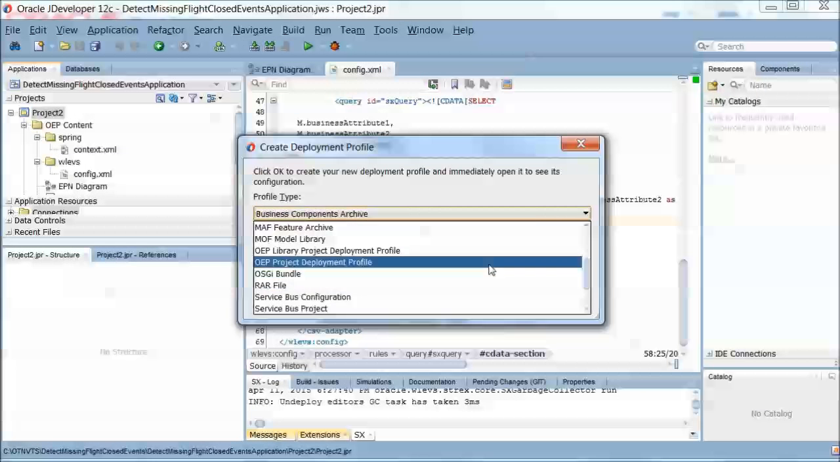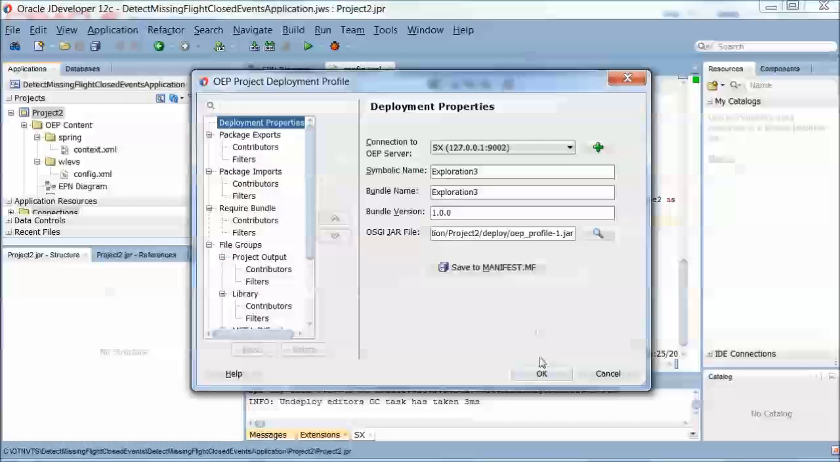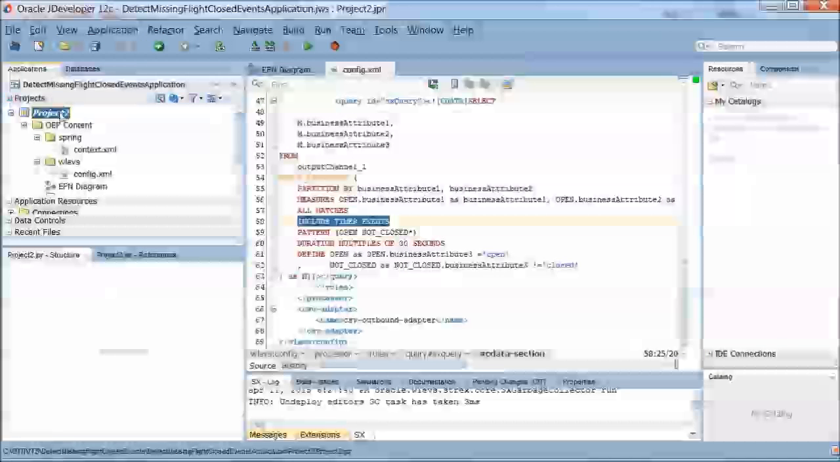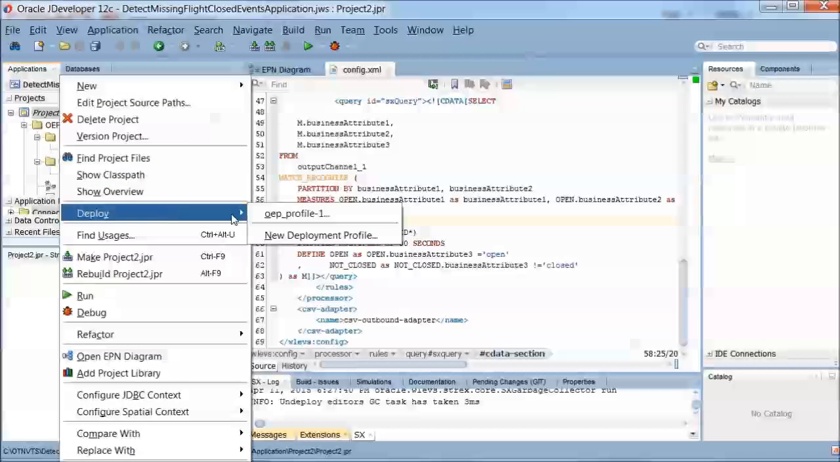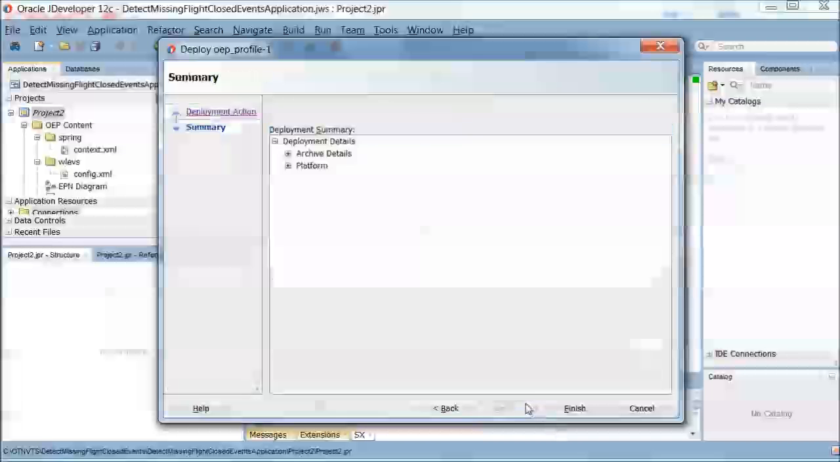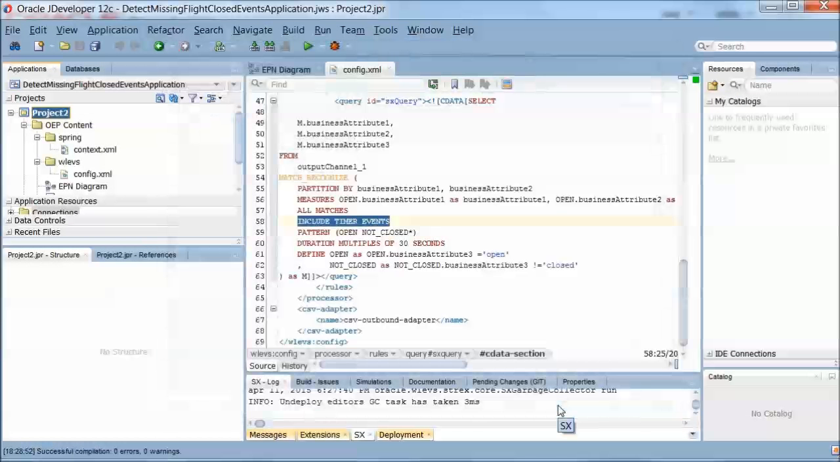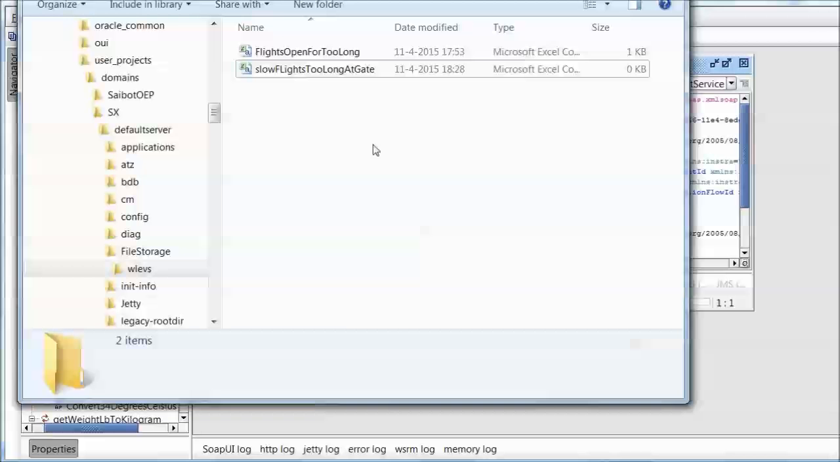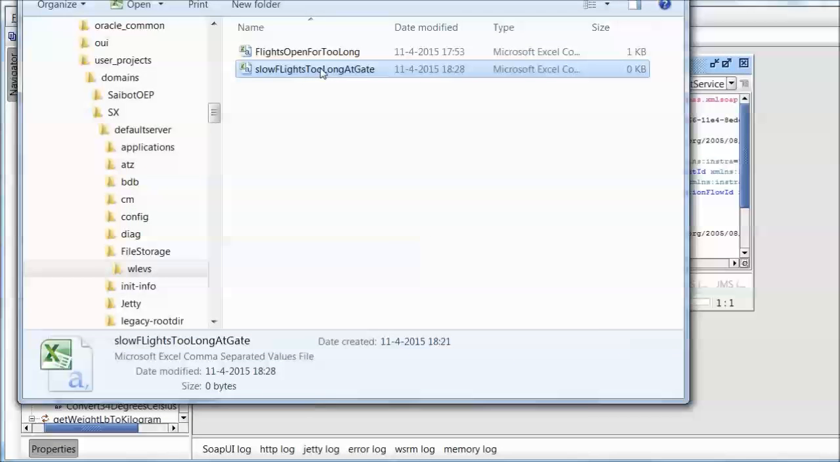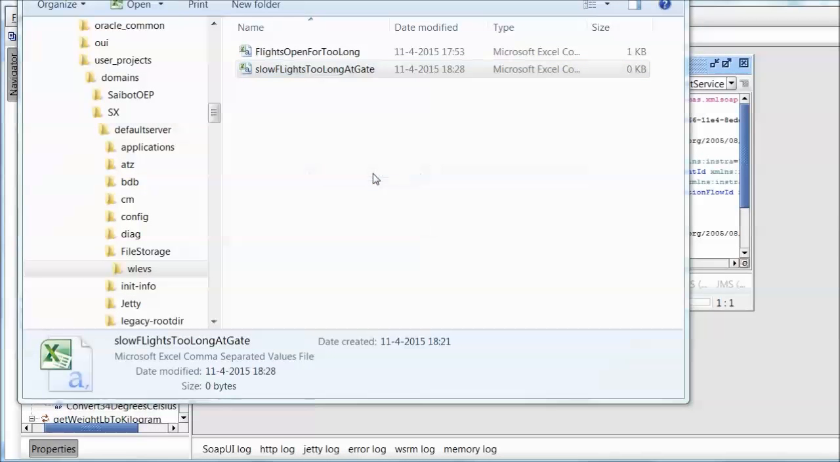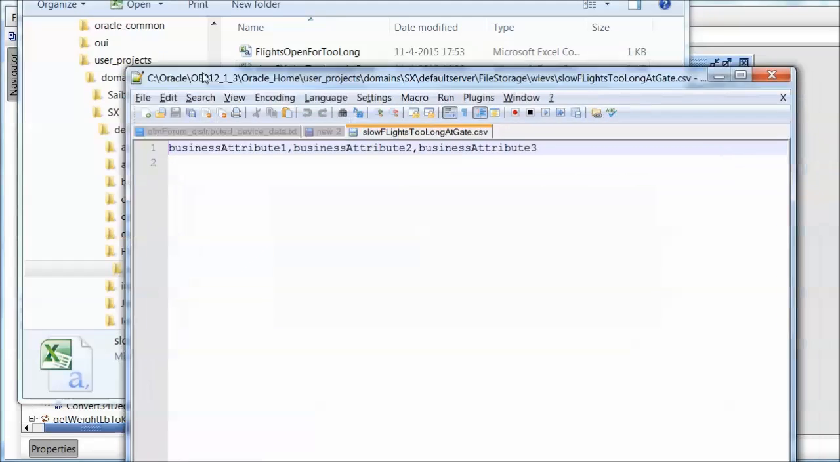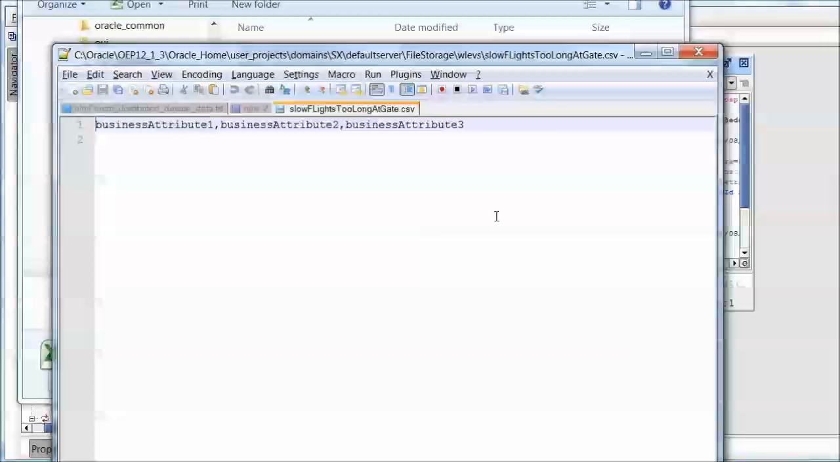We need to create a new deployment profile. Here we create the profile, it's a default profile, and using this default deployment profile, we will deploy our OEP application to the OEP server. Now it's available, and the CSV file is created already, and currently it's empty because no flights have been reported as lacking their closed status event.